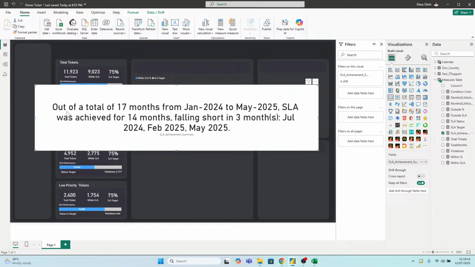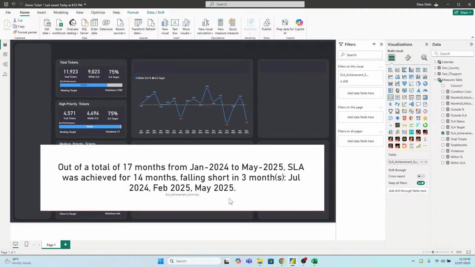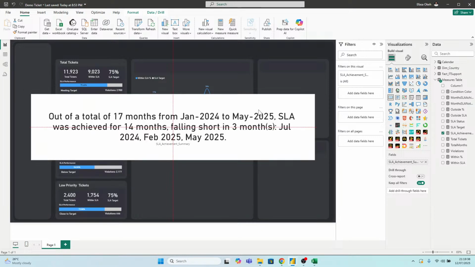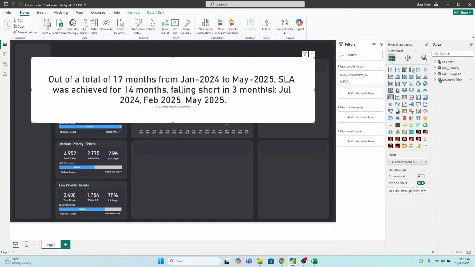I'm simply saying out of a total of 17 months, starting from January 2024 to May 2025, SLA was achieved for 14 months, falling short in 3 months, which is July 2024, February 2025, and May 2025. So this will automatically be our header, which is our title.